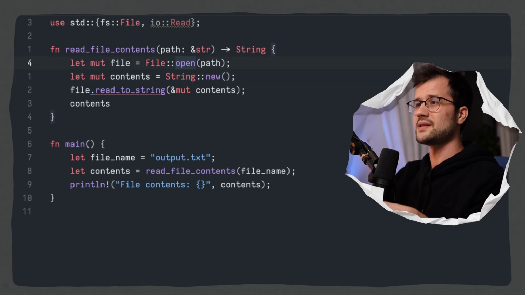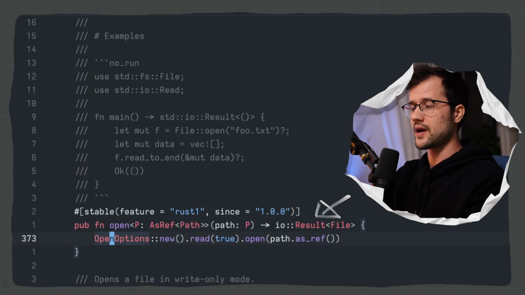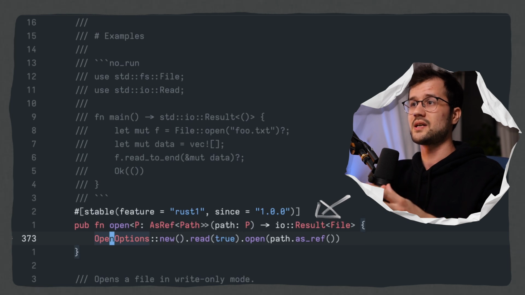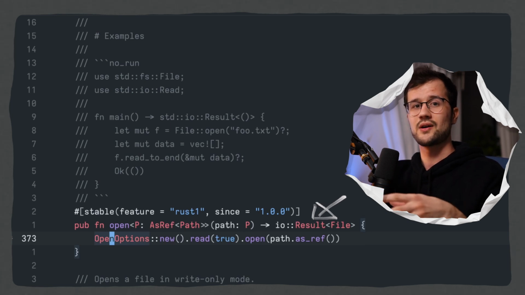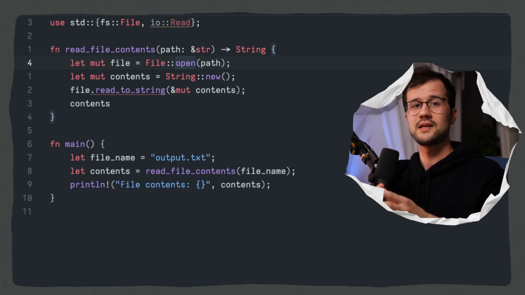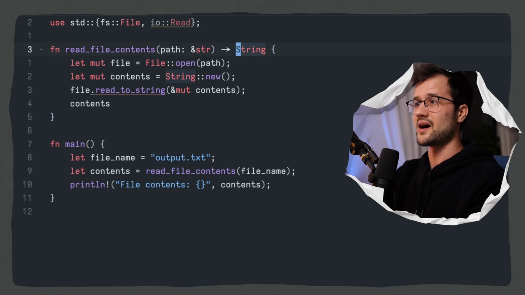As you can see, all the common functions we use here, like open or read_to_string, actually return an IO result. Now this result generic type basically determines if it's a success or failure. The first parameter of this generic is the success type, and the second parameter is the failure type. So let's quickly use this type in the return type of our read file contents function.